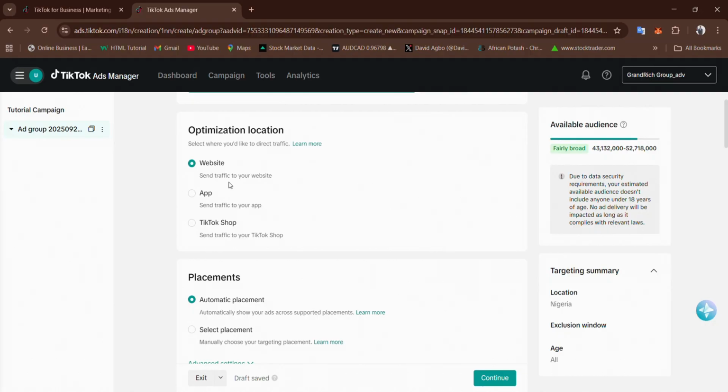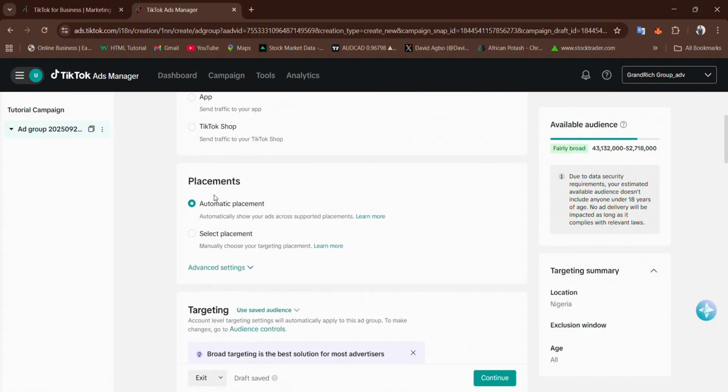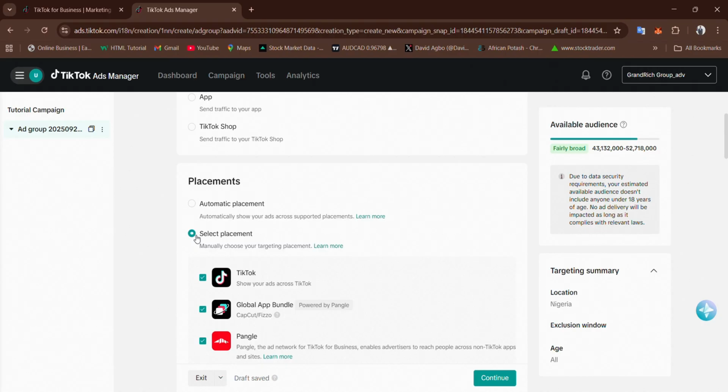So now that we have selected our optimization location, what is next? We have placement. So you see that we have automatic placement, and then we have another option that we can select placement manually. So like I said, if you guys remember in the beginning, we chose to set up this campaign manually instead of following their own automated targeting option or campaign setup option for us. So because we want to have access to more features, like we want to control where we want our adverts to show and also the kind of people that our adverts should show to, that is why you see that we have the option to select placement instead, which is manual placement instead of the automatic placement.